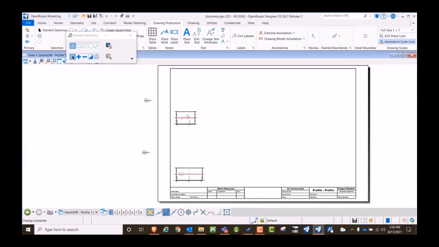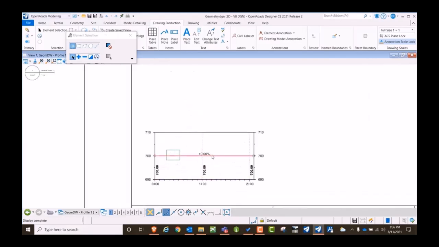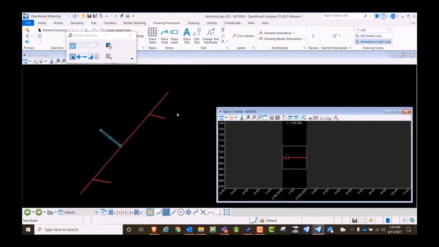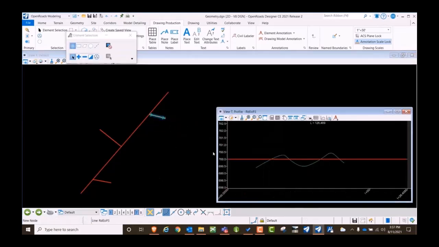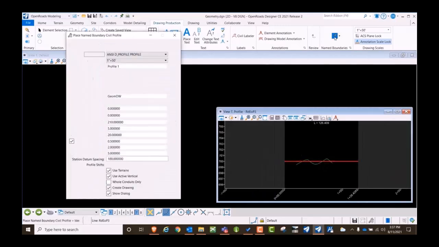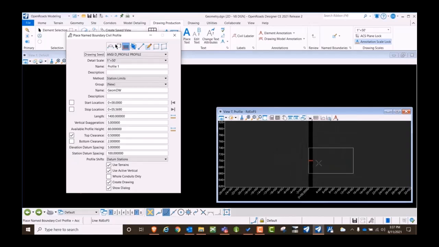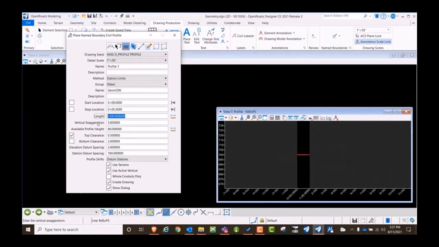Now, what happens if we need a third port and we don't have one? Well, the same thing would happen that we did with the detail. We would just go ahead and open the profile and place the name boundary. And again, this just has 2 ports, or profile. I'm going to go ahead and create another profile and adjust my defaults, and go ahead and create the drawing.